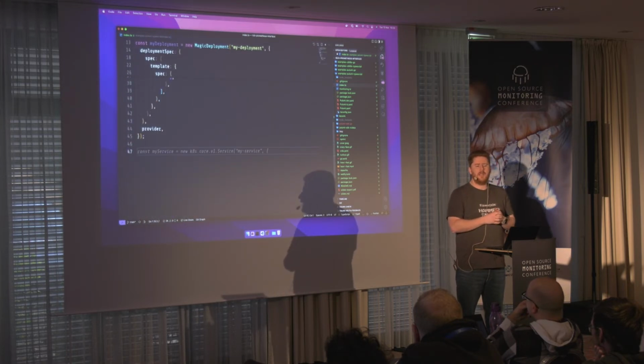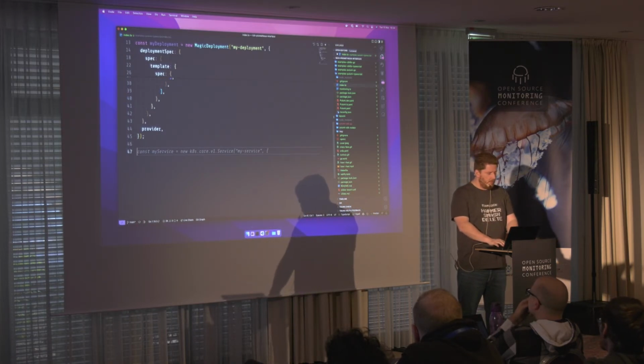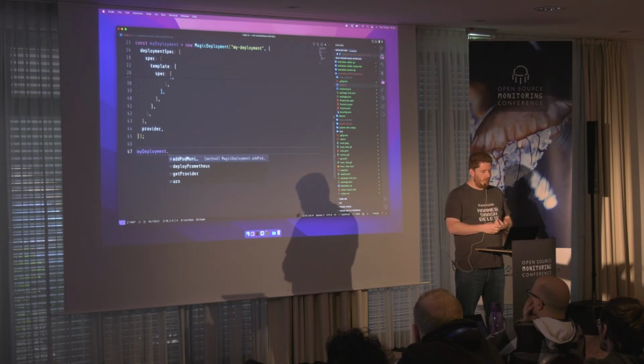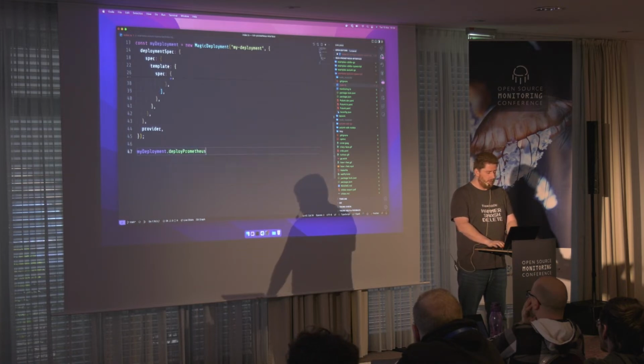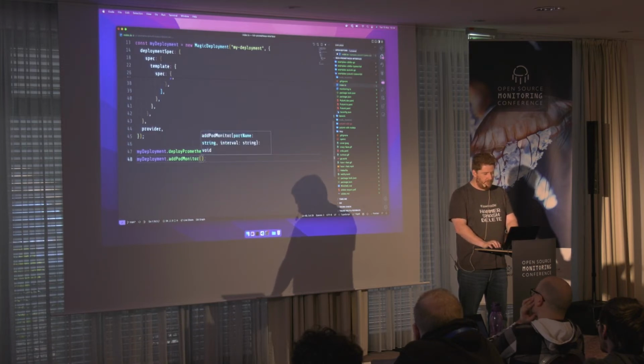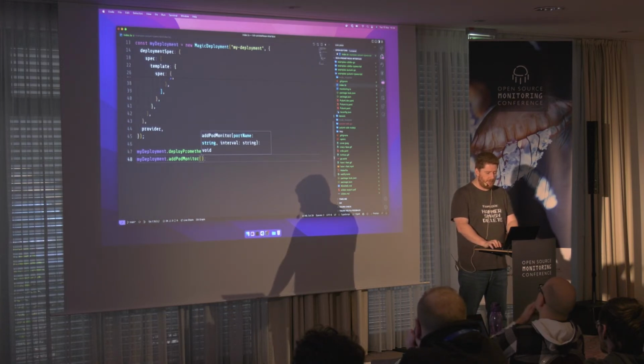So how do we add our service monitor and our pod monitor? How do we deploy Prometheus? Well, our magic thing, my deployment, has some functions on it. One has something called deploy Prometheus, and it's got something called add pod monitor. So we can just pop this open and call it, do my deployment, add pod monitor. And this takes a couple of parameters. It wants to know the port name, and it wants to know the interval that we wish to scrape the metrics. So it's the web port, and we'll do 10 seconds.